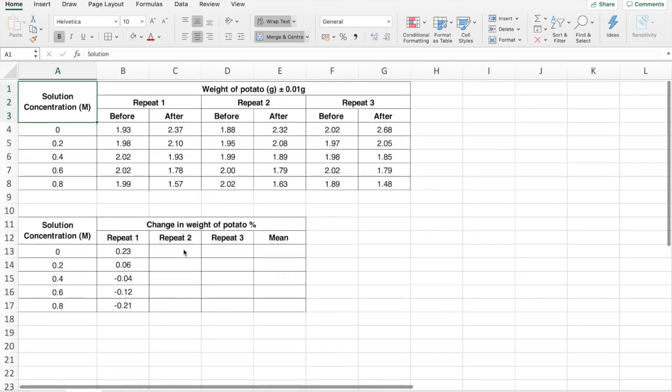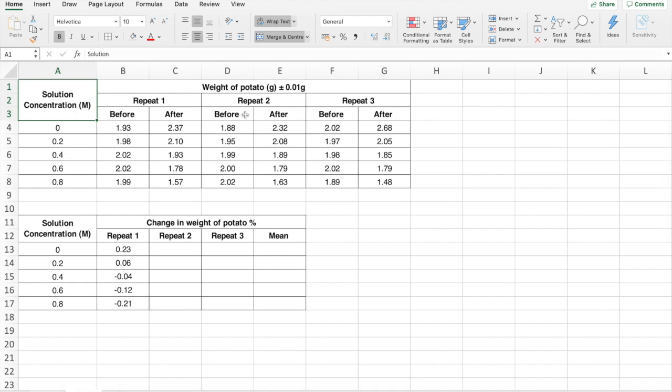The final thing I want to show you is on this page here. So this is to do with solution concentration and the weight of a potato. So here I have my 3 repeats, the weight before and the weight after, the mass before, the mass after. I'm just going to delete that.